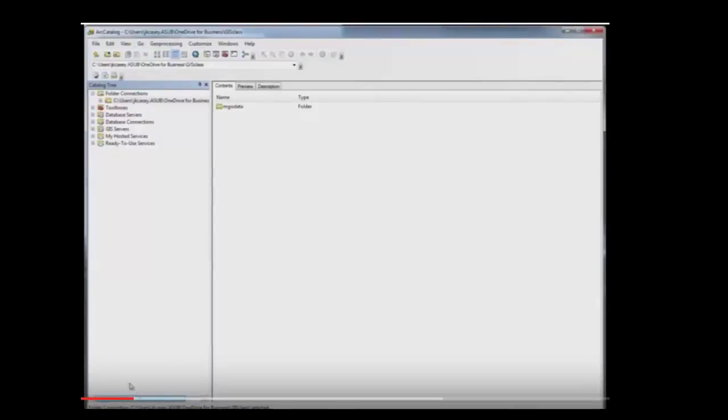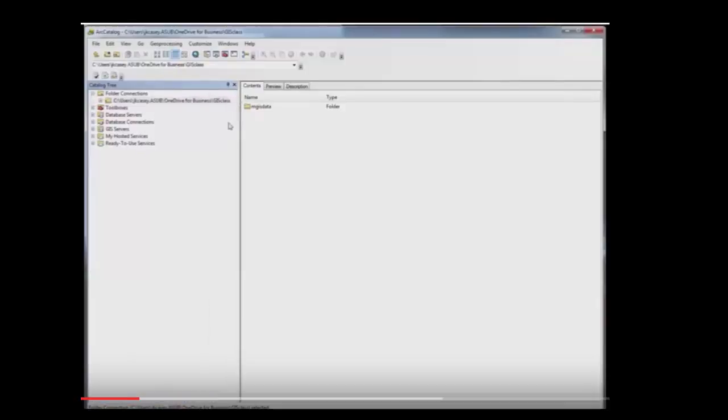Now you should see your GIS folder listed here. Let's take a look around. The area on the left hand side here is called the catalog tree. The larger viewing area on the right side has 3 tabs: Contents, Preview, and Description.